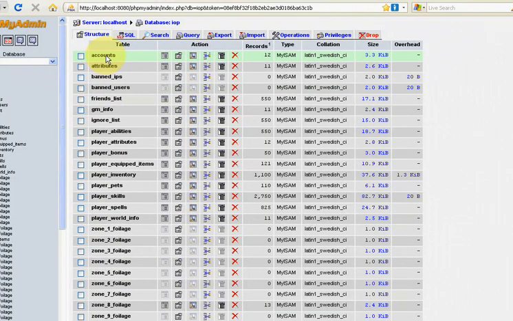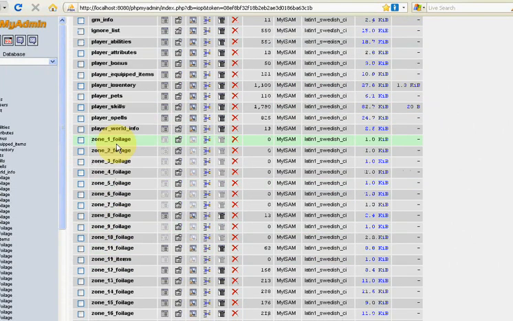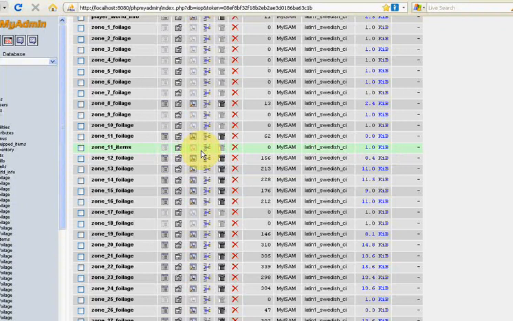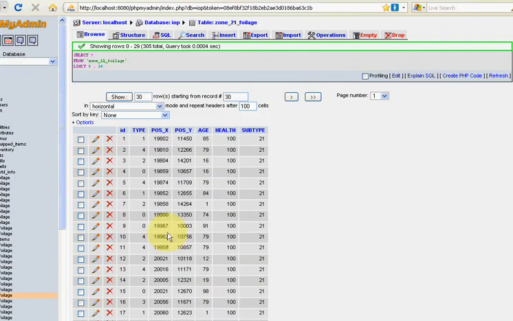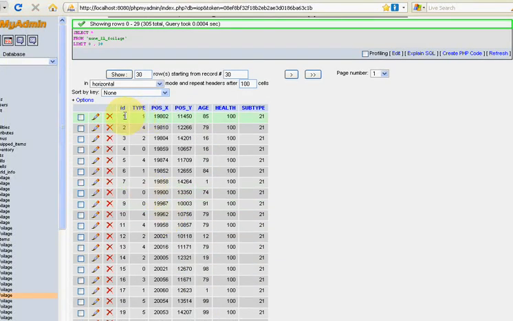All right, so I have accounts, attributes, banned IPs, banned users, friend list. You can see the list here. And then for every zone, I have the foliage information. You'll see that some of these zones hold up to 305 records. If I click on this, you'll see that this is a single tree.